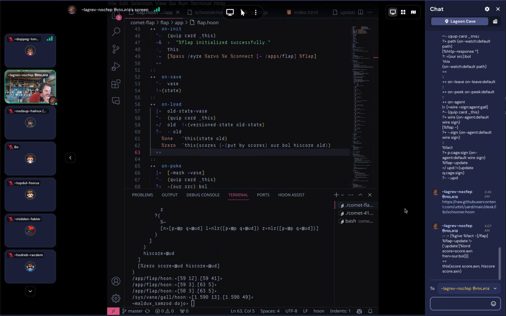On load is zapgal of version of old state into version state. If I have a 1, then I just yield the old state because there's no change. If I have a 0, then I have to update it, which I do by pushing this value back out.